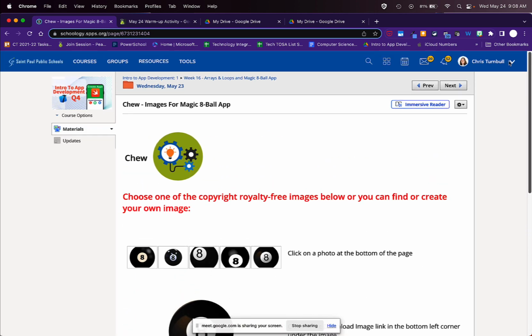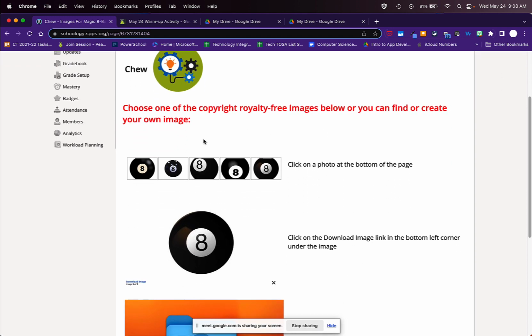Okay, so in your Schoology folder, look at the images for the Magic 8 Ball app. You're free to use any of these. They're copyright royalty-free images. You could also find or create your own app as well.